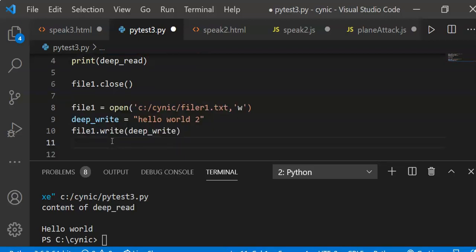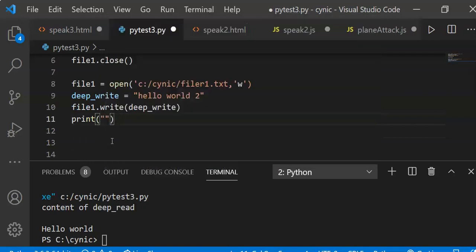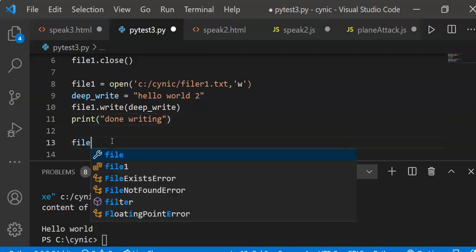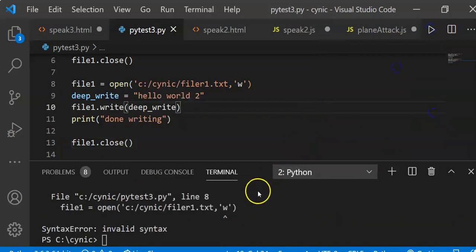And then after that, we will check if the data was already written in the file. So print, done writing. And then we need to close it. Don't forget to close the file. Now when we run the program again, let's do it.